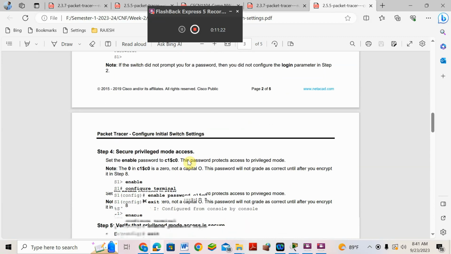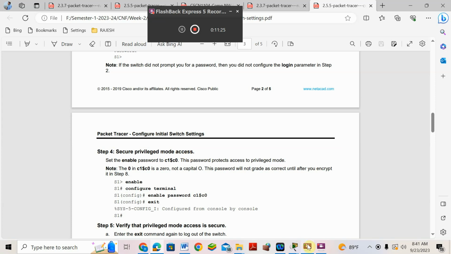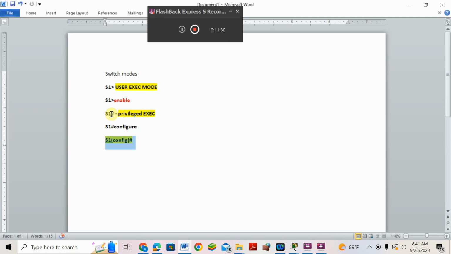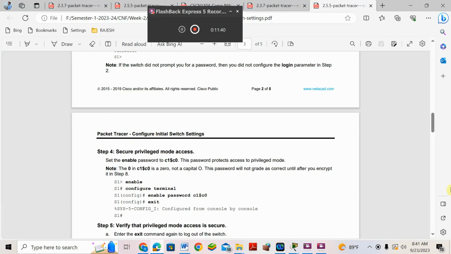Okay, so secure the privilege mode. Now this user exec mode I already secured by entering the console password. Now I want to set the privilege exec mode password security. How do I do that? The command is enable password. What is the password given here? C1$C0, not O0.